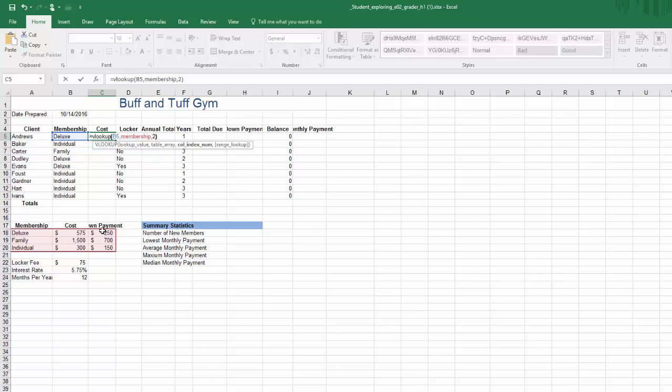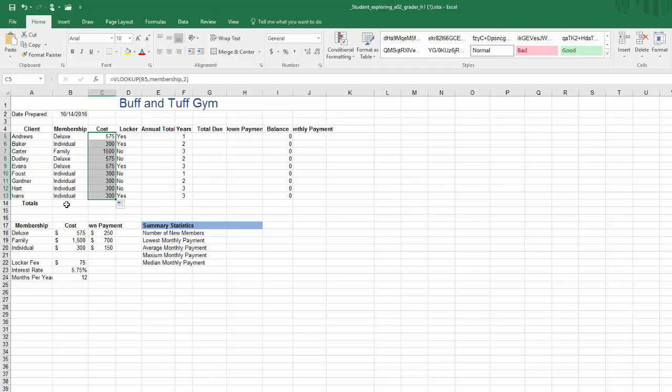For those of you who've programmed before, you may remember that in any kind of index or a database, the first column is a 0, but in Excel, it's a little bit different. Just remember, the first column is 1, second column is 2, and the third column is 3. So when you're using the same thing for the down payment column, make sure you put in 3. So now, I'll hit enter. It says 575. For deluxe, that looks good. I'm going to copy that formula down with a relative copy. And then for individual, it's 300. And for family, it's 1500. So that looks pretty good.